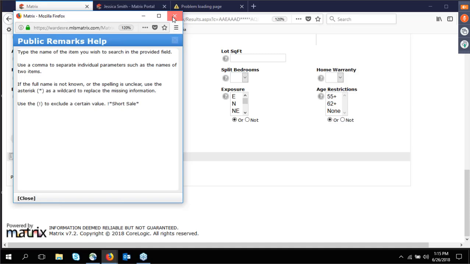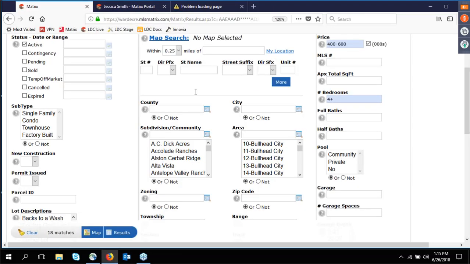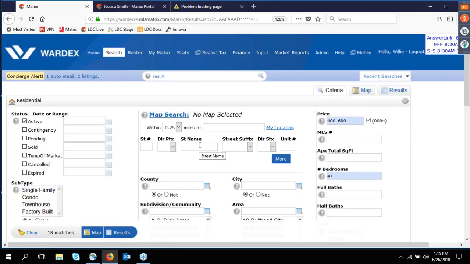Now that's really important, I think, in a field like street name. Let's say you have a street and the name of the street is Oak Forest. Some agent might put Oak Forest as one word. Another agent might put Oak space Forest. Even another agent might put Oak space FRST. What I would do in that case is I would put Oak asterisk. Starting with Oak, I don't care how they spell forest.